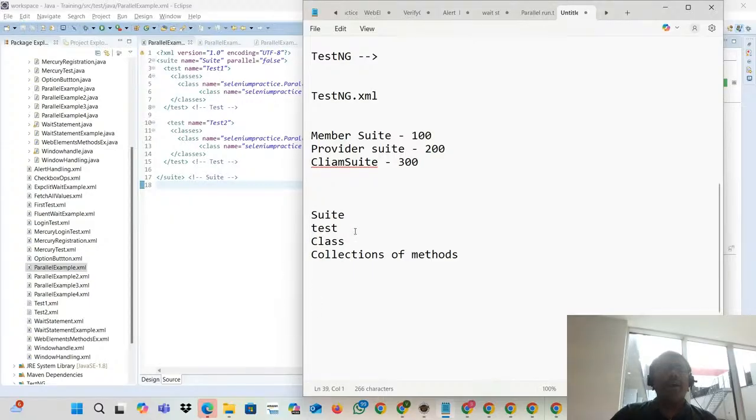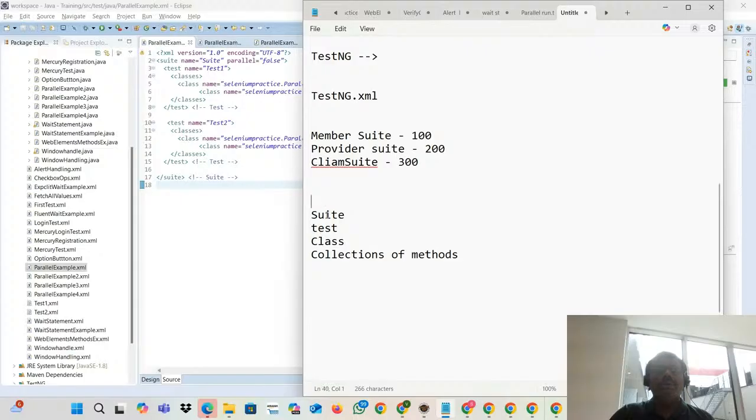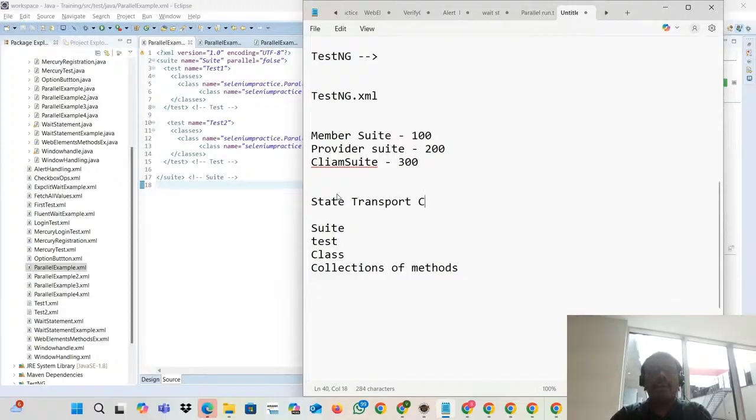So for that, what do you need to understand? You should understand suite, test, class, method. How to remember that actually? Because people may forget. They will say test, method, class. Don't change the sequence. You should know the sequence. How to remember it? Very, very simple. State, transport, corporation.